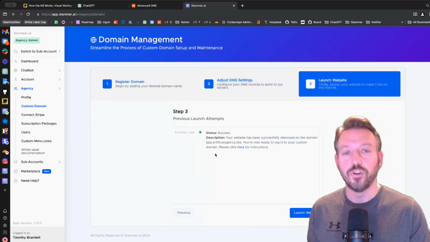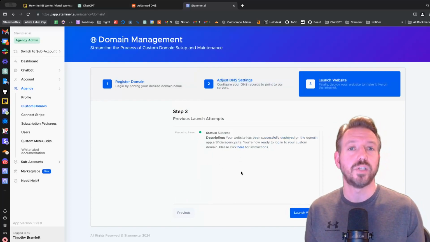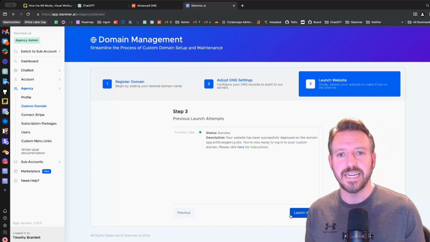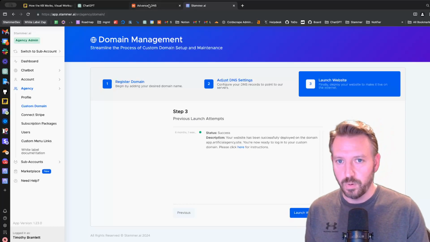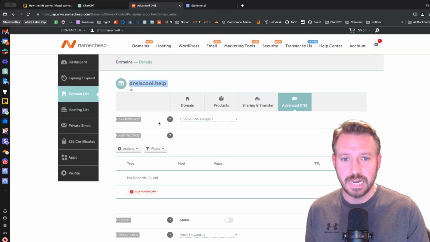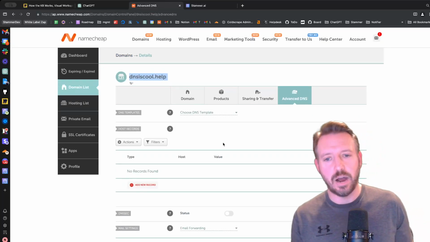And for this one, yours is going to look slightly different, right? Yours will most likely not yet be deployed. So you will see an option here to check DNS settings, okay? But what I'm going to do here is go into the Namecheap dashboard here, and we're going to add our A record.